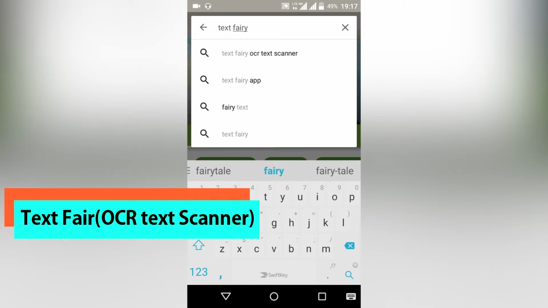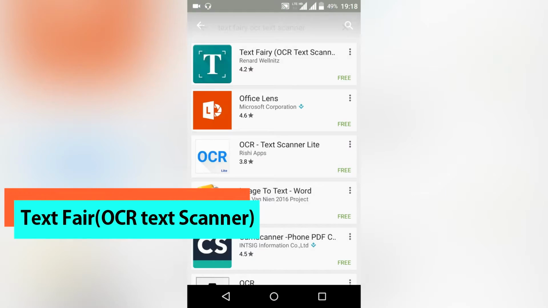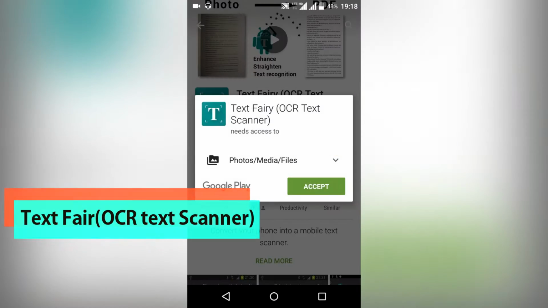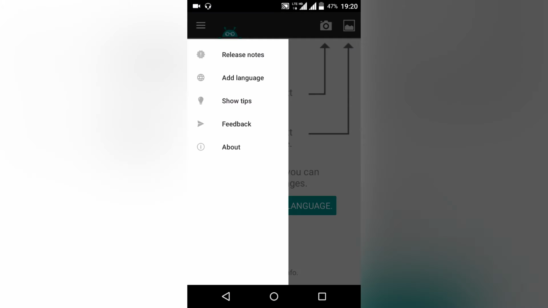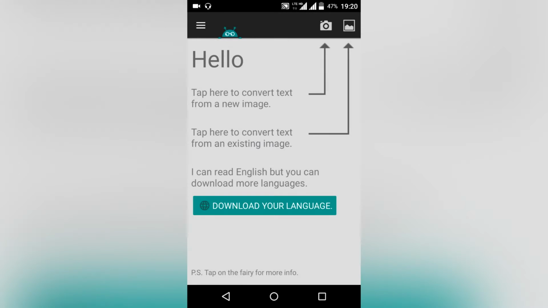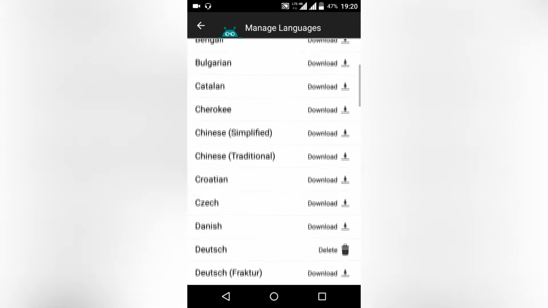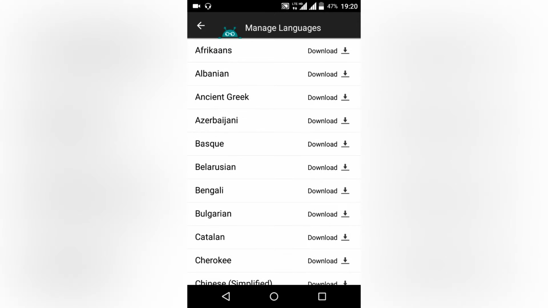This method is simple and straight, and all you need is to download and install an app called TechSayyer OCR Text Scanner from Google Play Store. After installing, just open the app. You see the UI of the app is pretty simple. The first thing you see is download your language. Just tap on it and you see there are a lot of languages. You can download which you prefer.